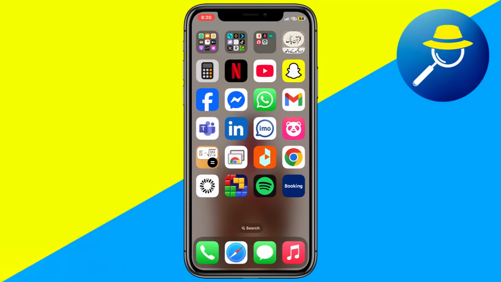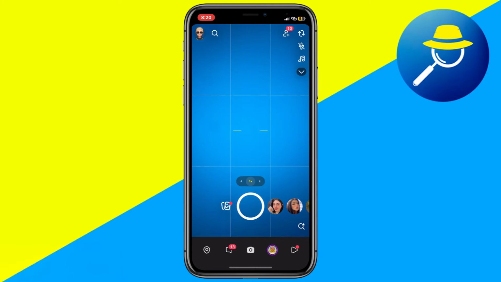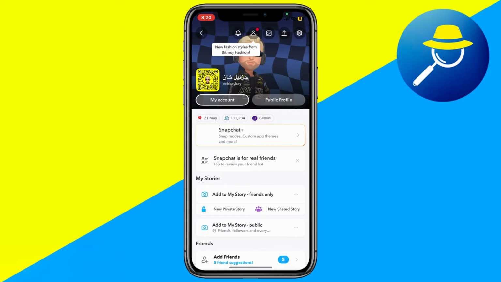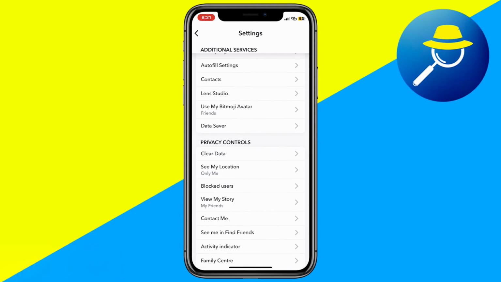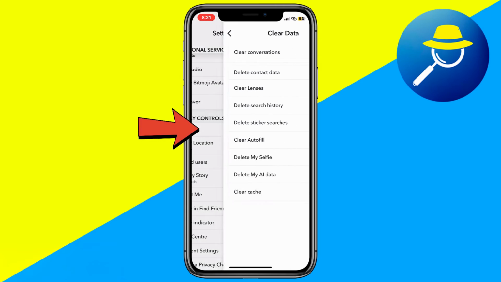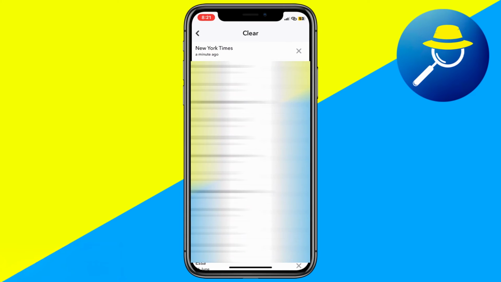Alright, let's begin. First, open the Snapchat app and go to your profile by tapping the profile icon at the top left corner. Once you're on your profile page, tap the gear icon in the top right corner to open settings. Scroll down until you find the Delete Data tab. Once found, select it and tap on the Clear Conversations feature.